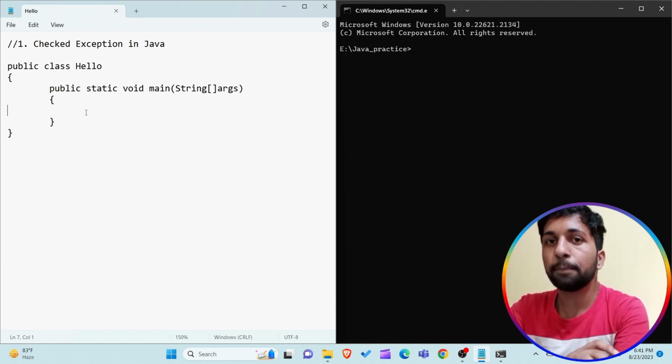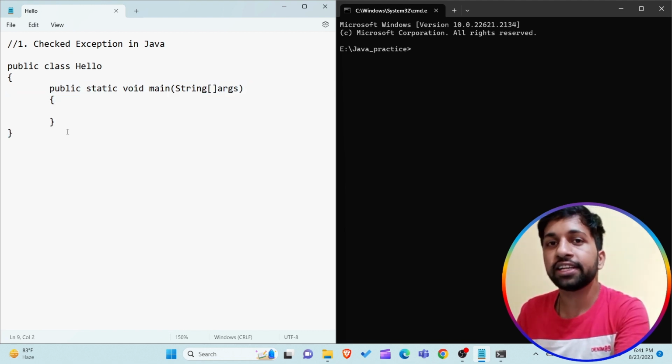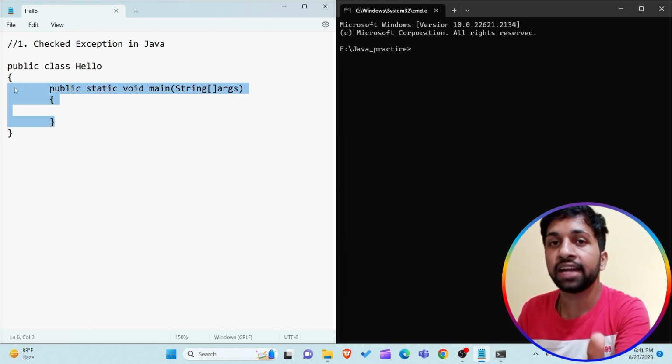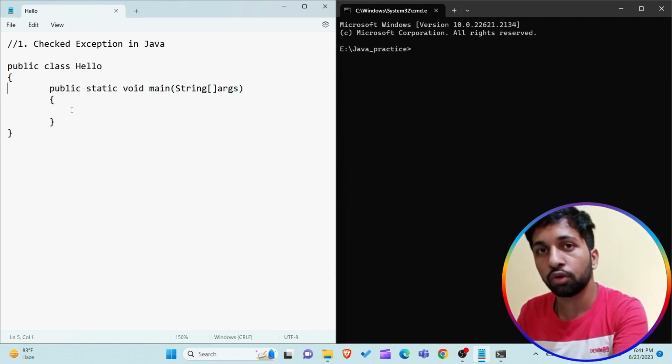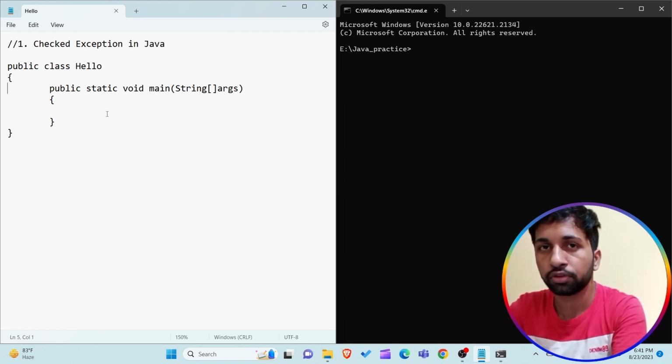Okay, so the compiler itself tells us that in your main method there may be a checked exception when this method is processed. So please handle this exception before compiling the program, or declare that exception by using the throws keyword. Okay, what is the meaning of the throws keyword I'm talking about?